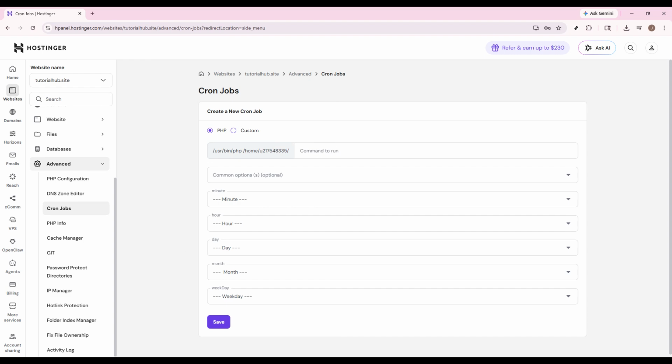The first thing you need to do is choose the type of command you want to run. Hostinger may let you select PHP or a custom command, depending on what your task requires. If you're running a PHP script, choose the PHP option. If you have a custom shell command or another type of instruction, use the custom option instead.